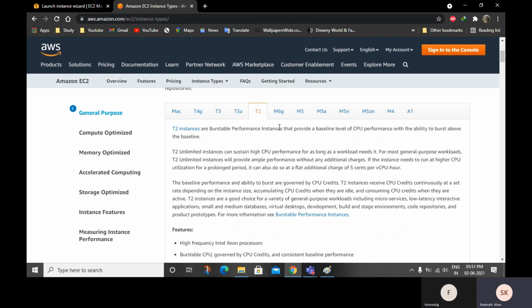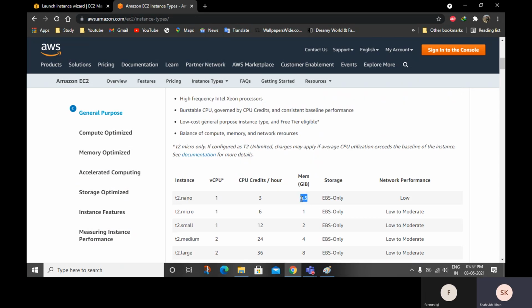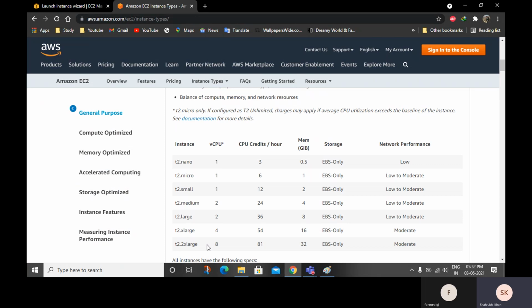So let's select T2, where it starts from only 0.5 GB of RAM, 512 MB of RAM, and you will be assigned 1 CPU core. If you want some more, then you have T2 dot micro, then T2 dot small, medium, large, X large, and 2X large. So T2 dot micro, only this type is available for our free tier account. If you use any other type, you have to pay for that.